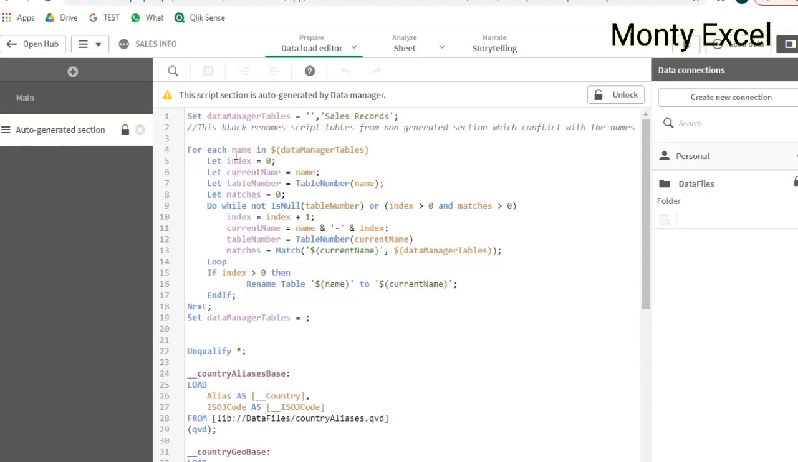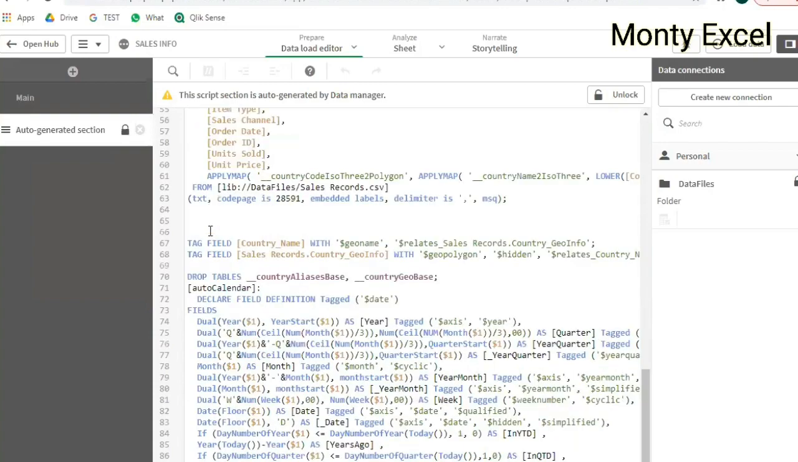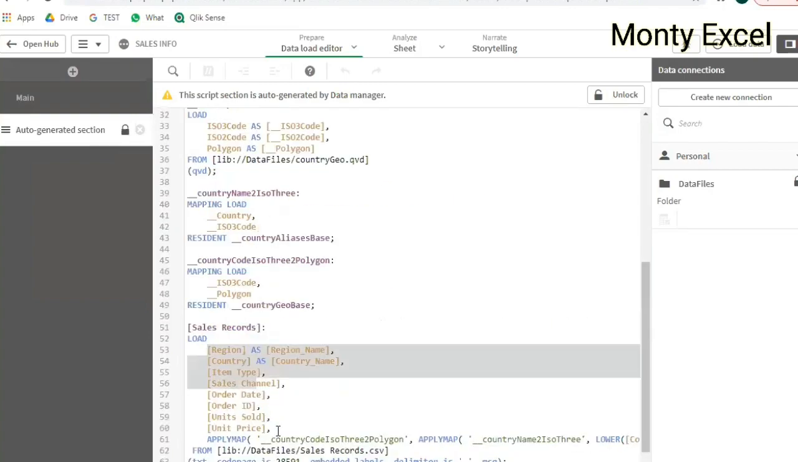It has written some for loop. It is also telling what your table name is, and what are the columns you brought into this particular Qlik Sense environment. The region you have also changed to region name, country you have changed to country name. It is telling you all those transformations which you have done, not written by me again, it is written by the Qlik Sense engine.